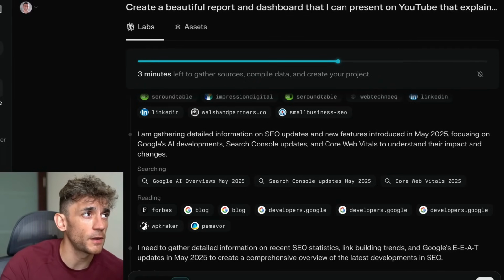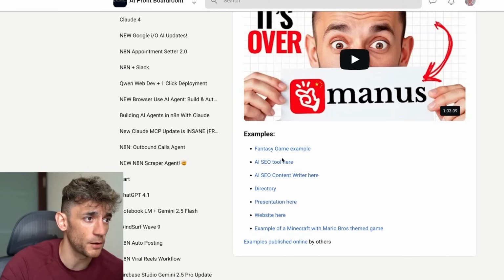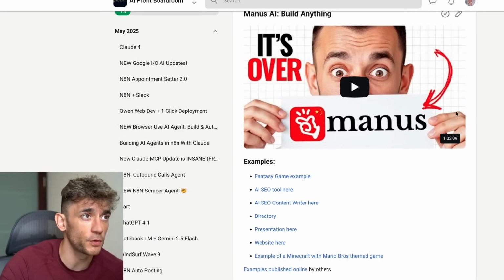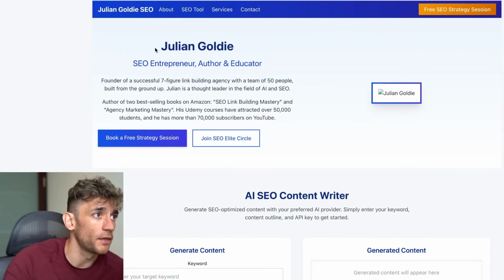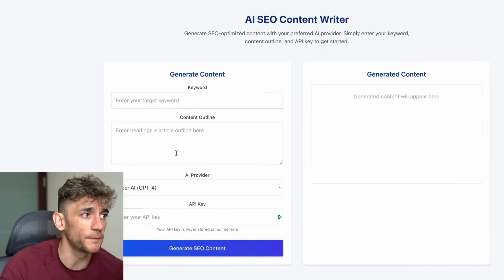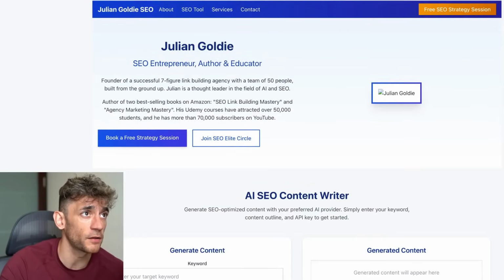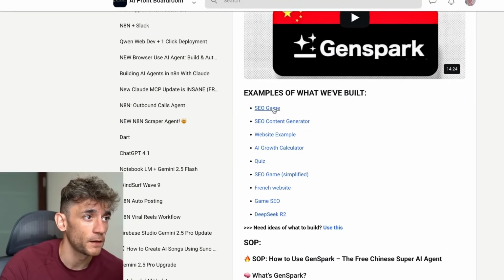Now, in the meantime, let me show you some other stuff we built with Manus and Genspark. So, for example, this was an AI SEO tool. Full course right here if you want to get this stuff, by the way. And then you can see that you can basically build SaaS products as well with Manus. If we have a look at Genspark as well, here's some examples of what we've built.